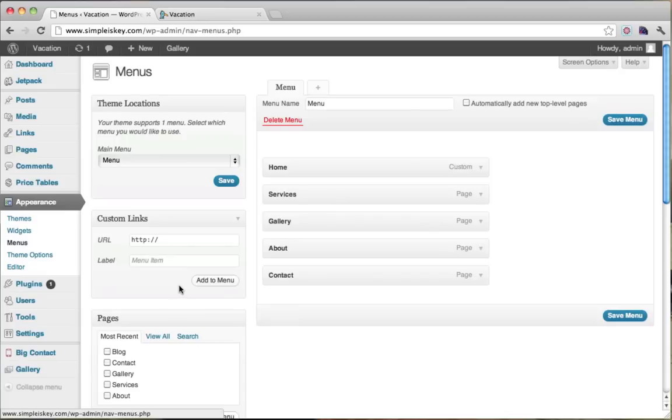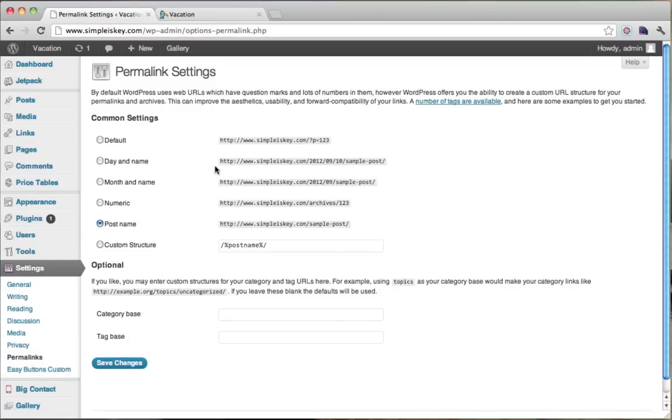So the next thing I want to make sure that you have enabled is what's called permalinks. So if we go to Settings, then Permalinks, we can see that our post name is checked. This means that it goes to yourwebsite.com/about, /contact, /services instead of the default yourwebsite.com/?p=123. So just make sure that post name is checked off and not default.